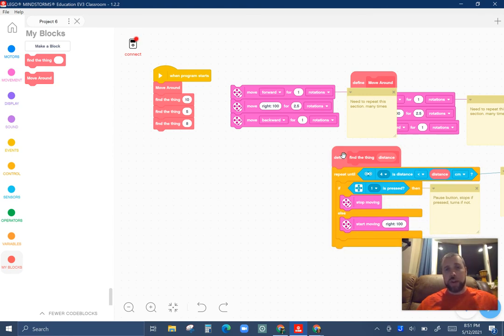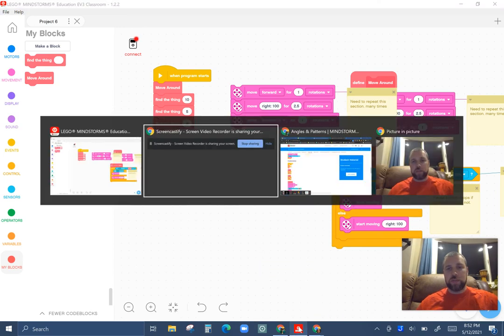For those familiar with coding, this is basically defining new functions is what you're doing, and your main function starts calling functions that you define over here. So it's a way to clean up your code. It's a way to repeat sections of code that you might find useful to repeat.